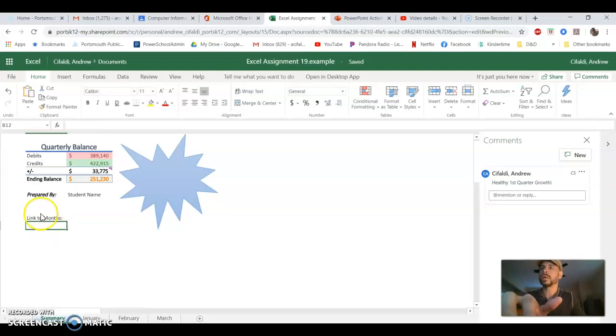All right, directly underneath link to months, let's go ahead and put an underline on that. I don't like underline. This is a mess. All right. That's not what I'm doing.